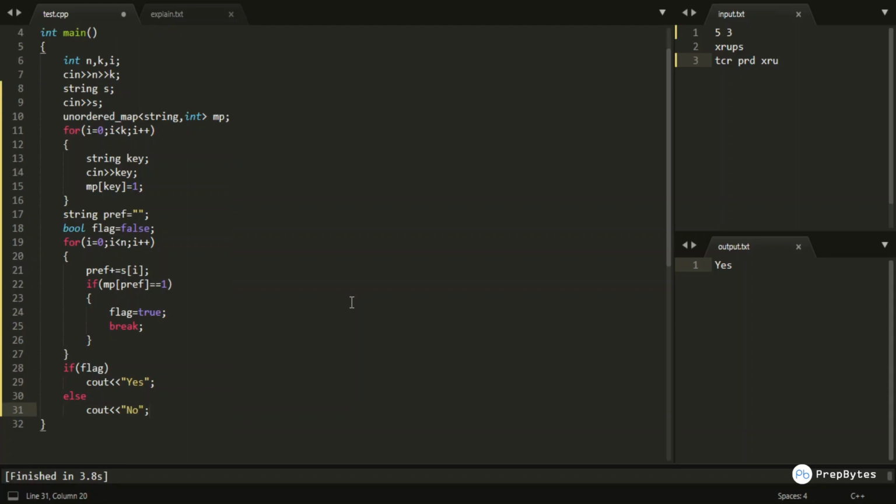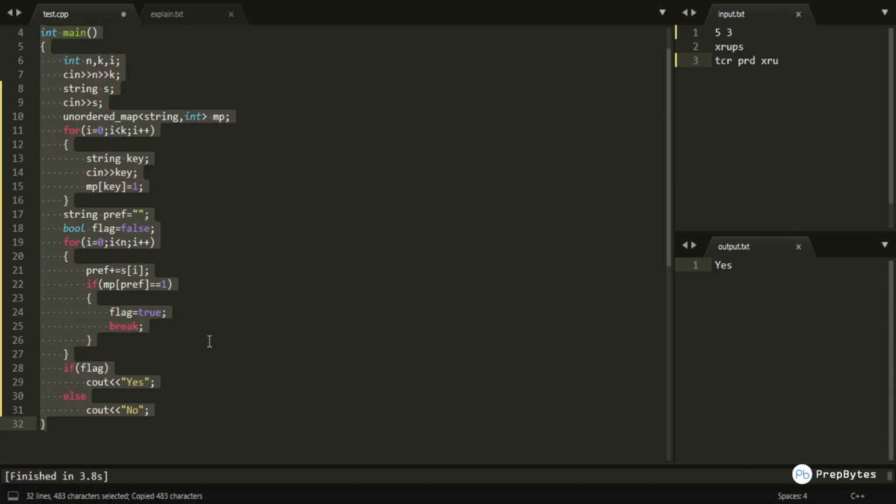Okay, so I think you have got the basic idea of how to solve this particular question. It was really simple. We just had to use a map, and we will have to map all the keys to one or a certain value, and we will have to get each and every prefix of the given string, and just check if that particular prefix is present in my map or not, if the value for that particular string in my map is 1 or not. If it is yes, then there you go, we have found our key which can open the lock.